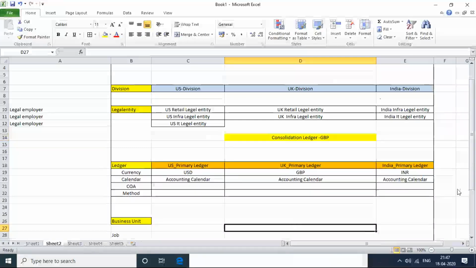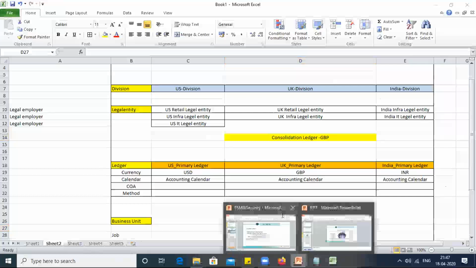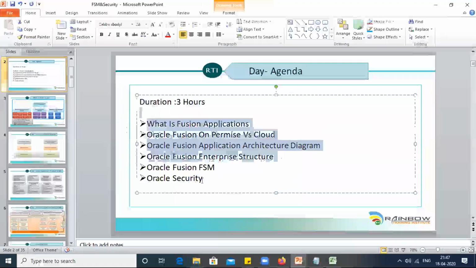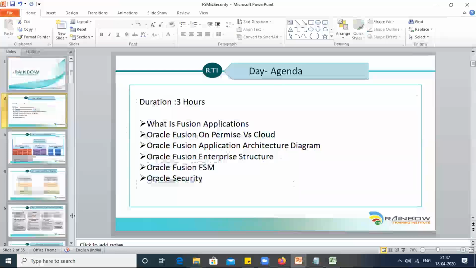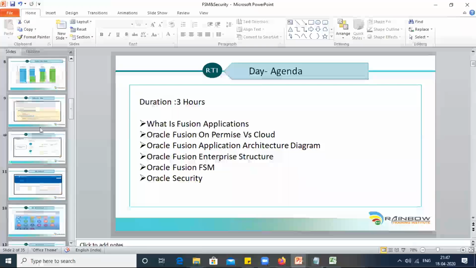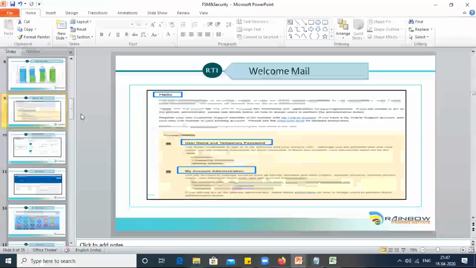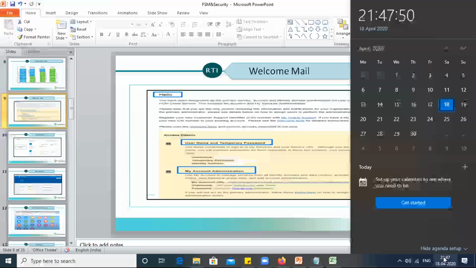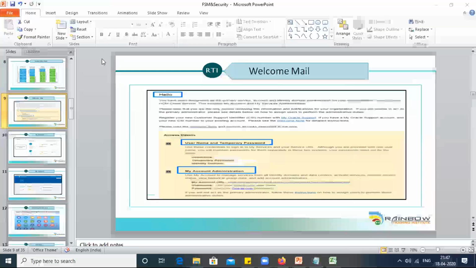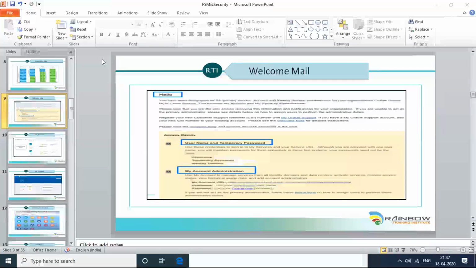Okay, just give me a 5 minute break, then I'll come back. I'll start with the basic concepts, since we have done our enterprise structure. Once the client gets the license, how they get the mail, how the administrator will start setting up the entire system, what steps he needs to do, we'll discuss these next. We have 40 more minutes. Just give me 5 minutes, then you can come back.